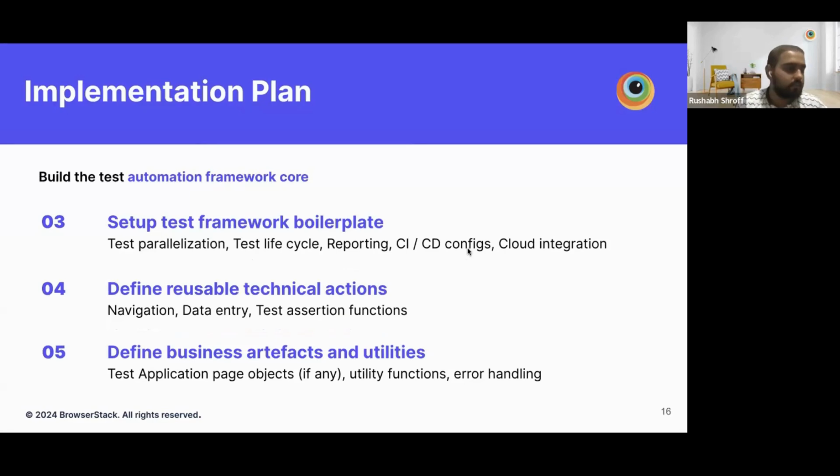Right. So once the first 2 steps are completed, we need to start working on the framework boilerplate. As part of the BrowserStack GitHub repository, we have a lot of framework boilerplates which you can utilize to get started for different frameworks that you choose and the languages that you use. Or you can feel free to create your own framework boilerplate as well, but you need to make sure that you are implementing test parallelization and reporting functionalities, and also that this boilerplate is well integrated with your CI/CD, so that you can start running it directly from your CI/CD as part of your releases, right?